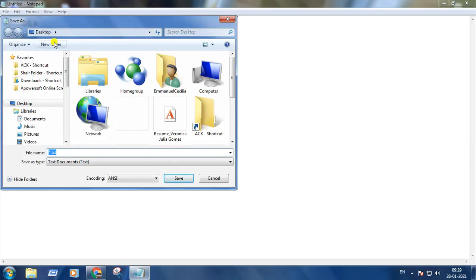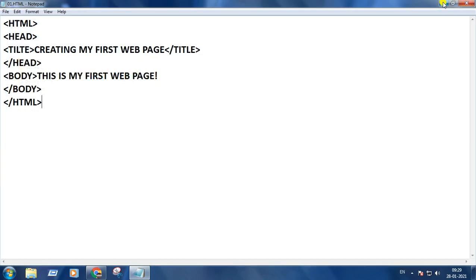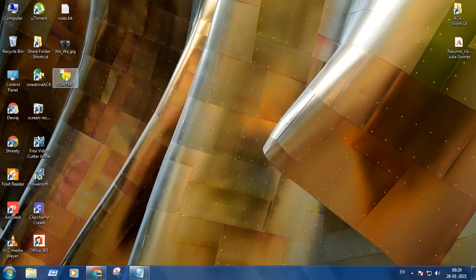Saving the file at desktop. Naming it 01.html. Save. Minimizing the Notepad. Here is the file I have saved. Double clicking on it. And here is my HTML page. Yes, we are in the new chapter, that is chapter 7, Introduction to HTML.